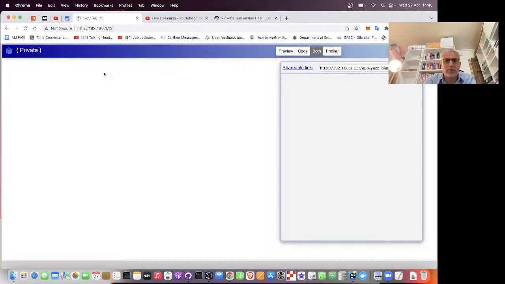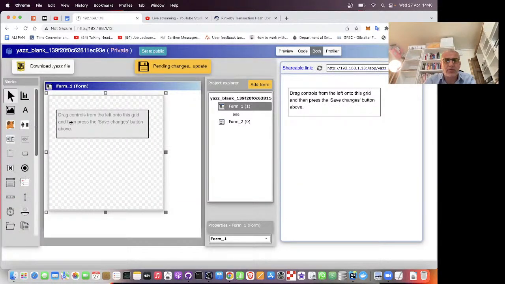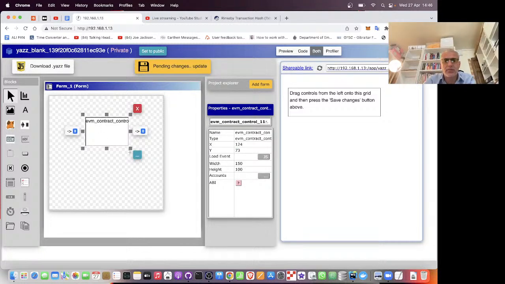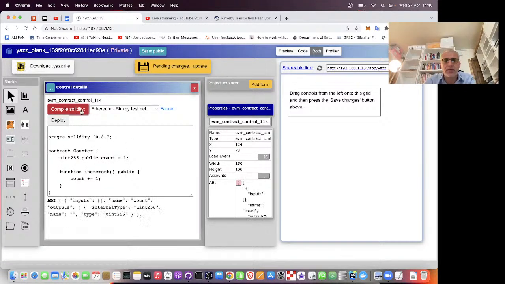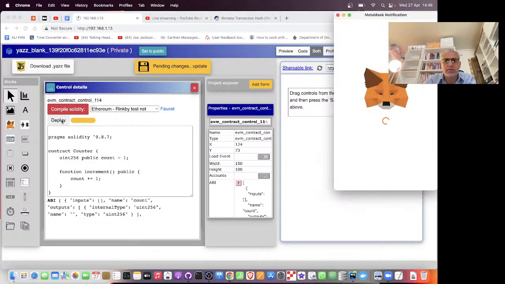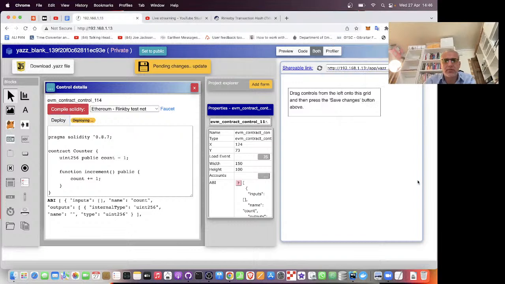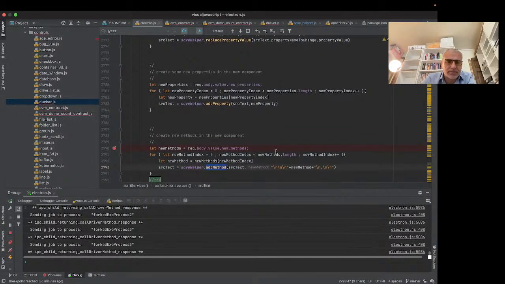So go here, new app. Nothing's deployed. Go in. Compile. Deploy. Confirm. So I'm just waiting here for this to deploy, and then when it's deployed it should go into here.